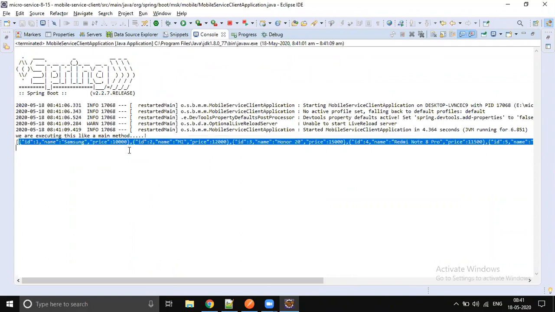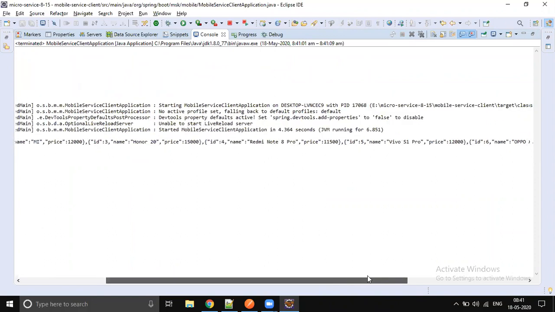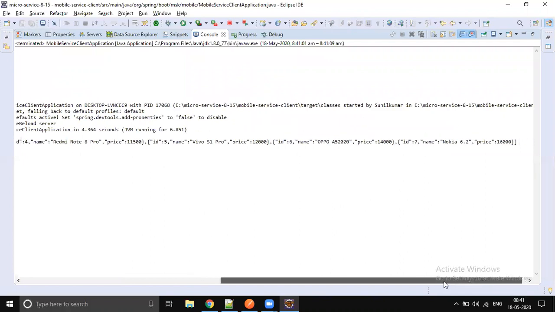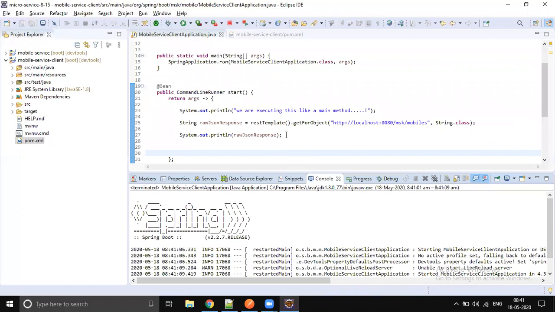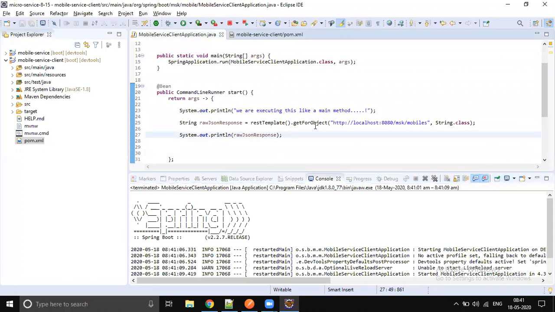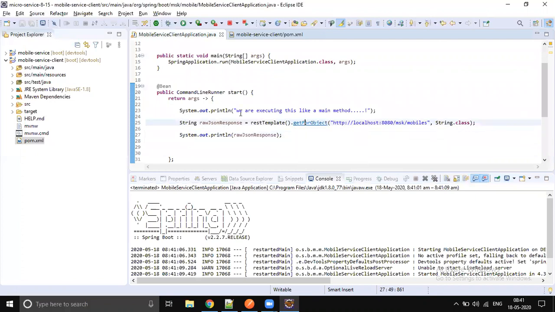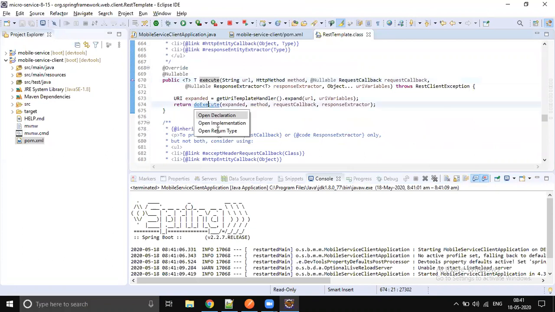Okay, we see all the mobiles: Samsung, MI, Honor, Redmi Note 8 Pro, Vivo, Oppo, Nokia, right? So all the mobiles are coming. But actually, this is what is happening. At a very high level, we are simply calling a method, but if you go inside, you see that the execute method will be called. This execute calls doExecute.